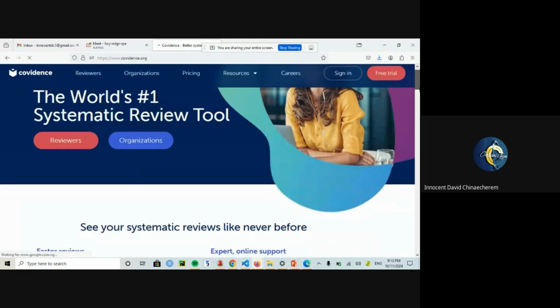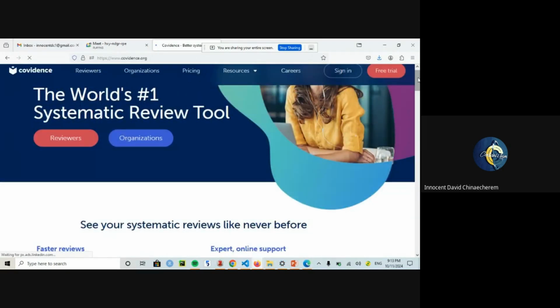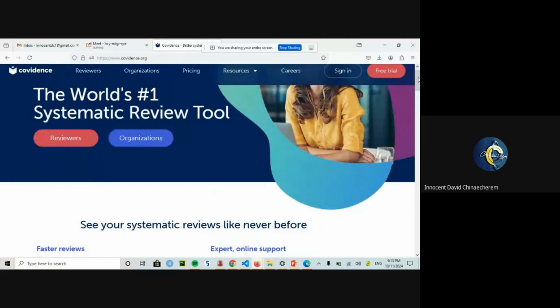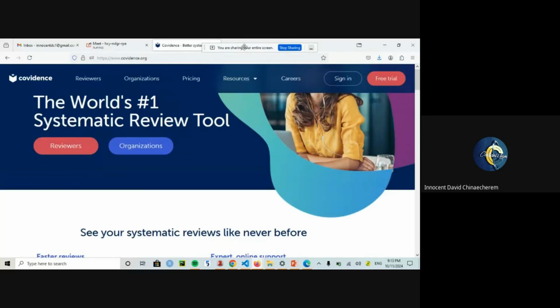Now, remember that Covidence is a very powerful and fast tool that we use in performing our systematic reviews. I'm going to go straight into using the free trial version. I've already got an account, but I'm going to try to log in using the free trial version.